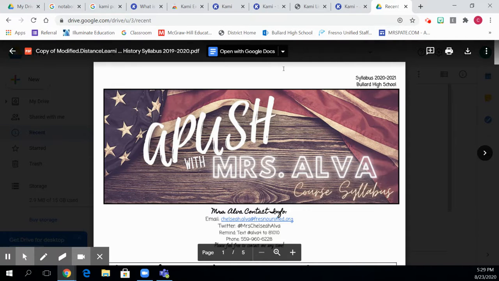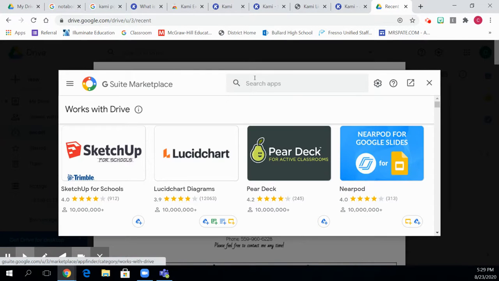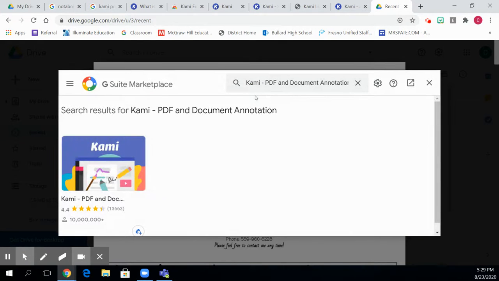So what I want you to do is go up to the top and go to open with. And you'll see that you've got some options here. What I want you to do is go to connect to more apps. So go ahead and click on that. Okay, and you're going to look up Kami. Okay, so Kami PDF and document annotation. Okay, and it's going to have this very colorful thing going on.